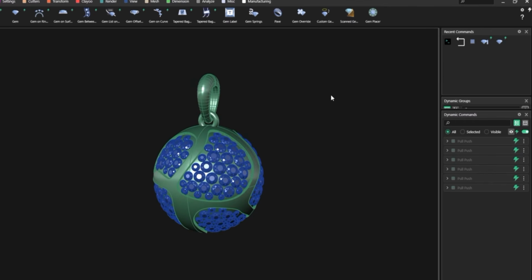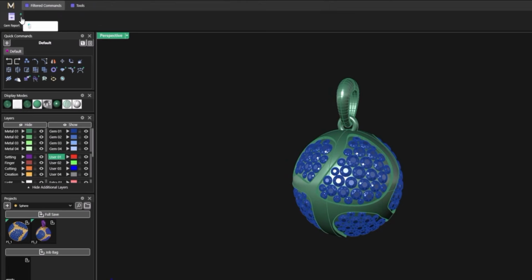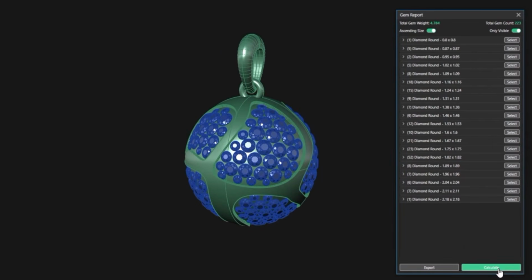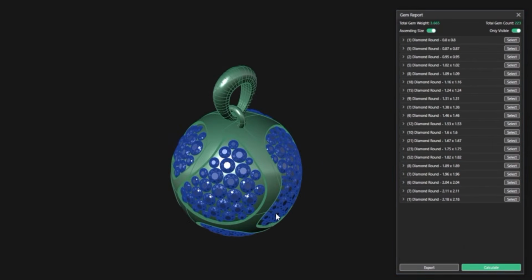Before we change anything, let's run a gem report to establish a baseline. The current estimate is 3.65 carats. Keep that number in mind. We'll come back to it at the end.